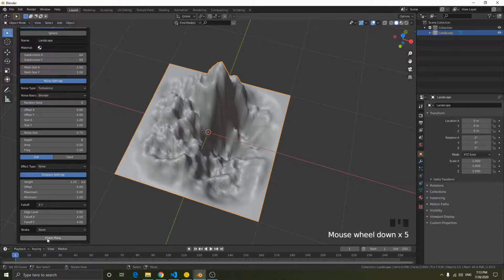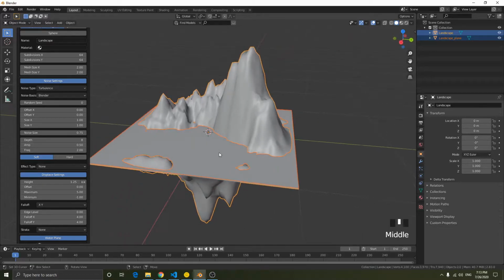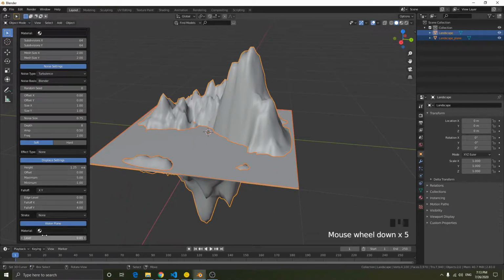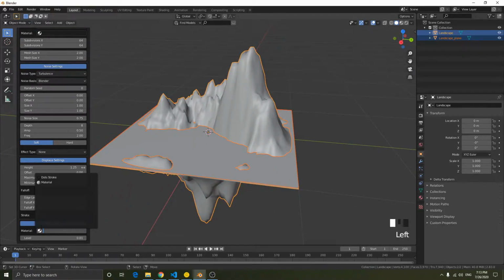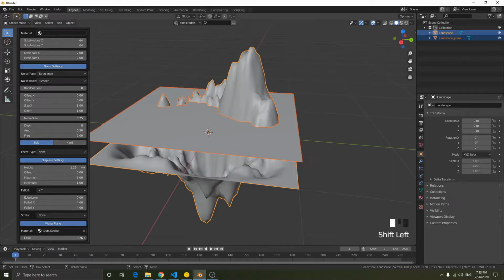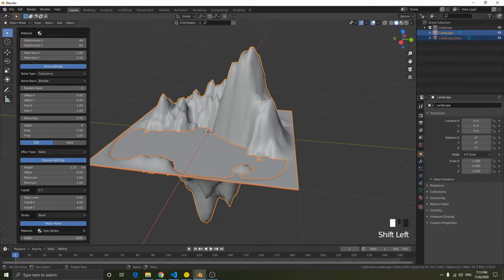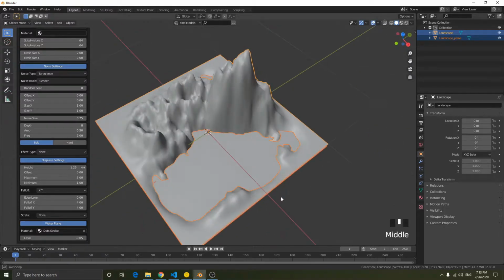Great. Add water plane. Of course, this is our water plane. Dots stroke, I do not know what that is. Let's apply this. I don't know. Level, we can adjust the level of the water plane, which is great. I like to keep it a little bit below, like it's at the foothills of the mountains.